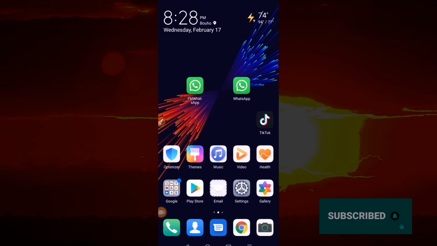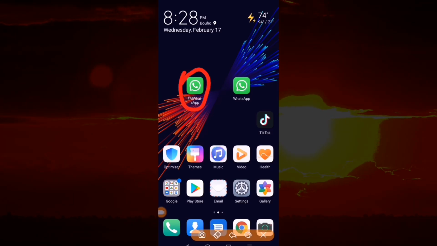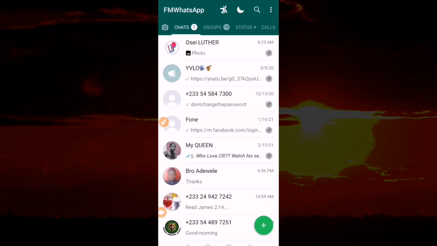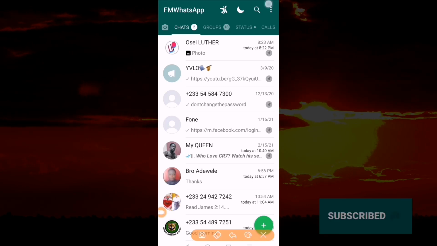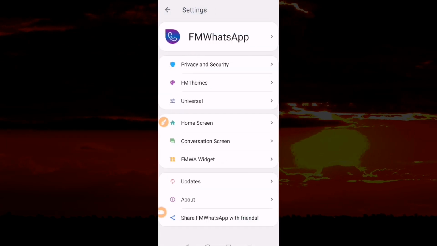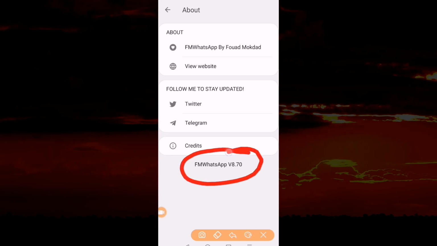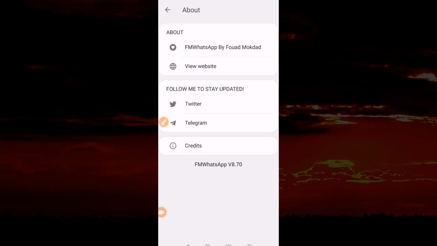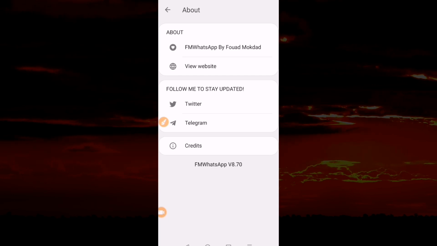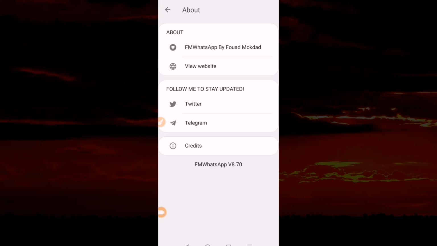Now, let's move into this new feature and how to use this new feature of WhatsApp. So, if you're using FM WhatsApp, I will recommend that you update it to this version. So let's check the version of this. FM, go to about. Now you could see this version got a feature of voice changer. So when you're sending a voice note to anybody, you can choose to change the voice to what you want.